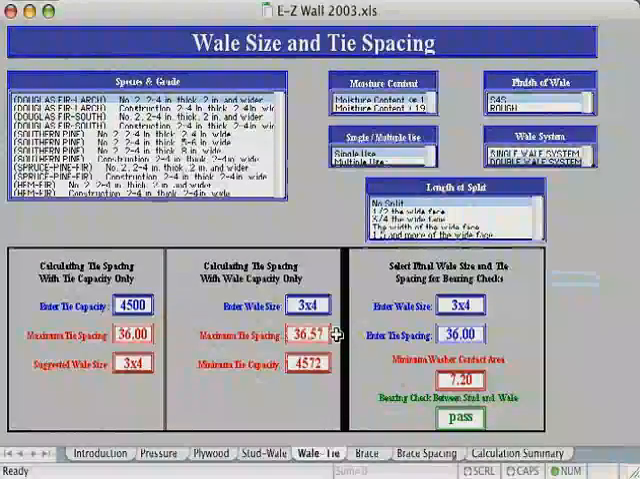The user then selects a final wale size and tie spacing, in this case over here, a 3x4 wale with a tie spacing of 36 inches. The spreadsheet then applies these user input values to calculate the minimum washer contact area on the wales, right here, so that the wales will not fail in bearing, allowable compression perpendicular to the grain.